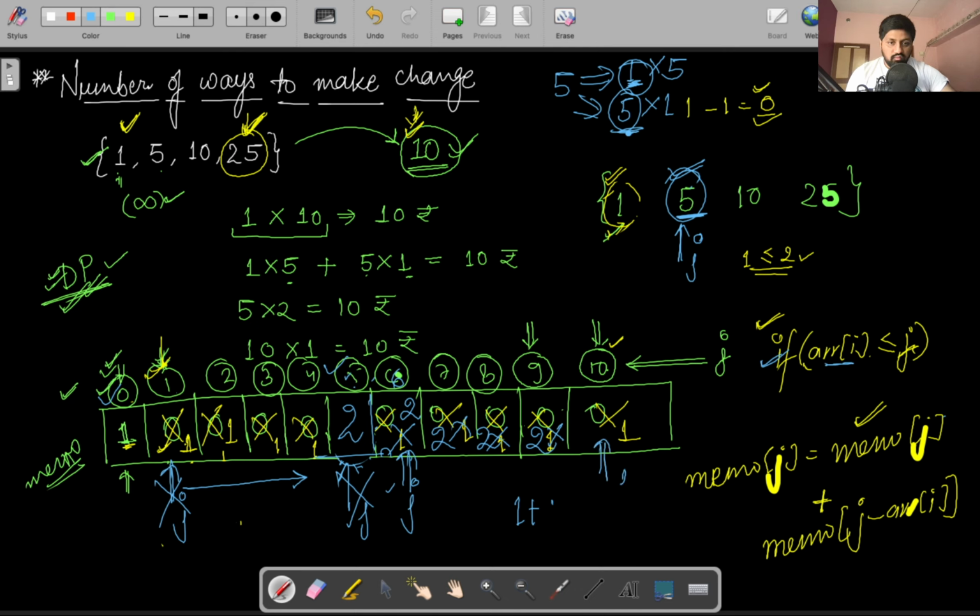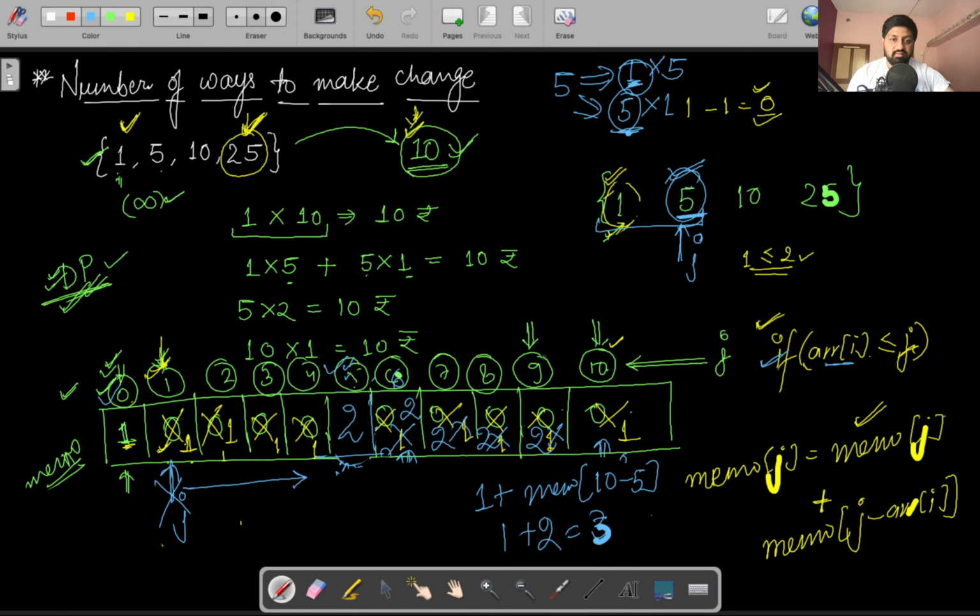Now let's see what happens when j reaches here. When j is here, 5 is still less than or equal to 10, so this condition is true again. So we need to update this value. For updating this value, we take the value present here already, plus the value present at location 10 minus 5, that is 5. The value present at location 5 is 2. So the number of ways to make a change of 10 rupees using denominations 1 and 5 is 3.